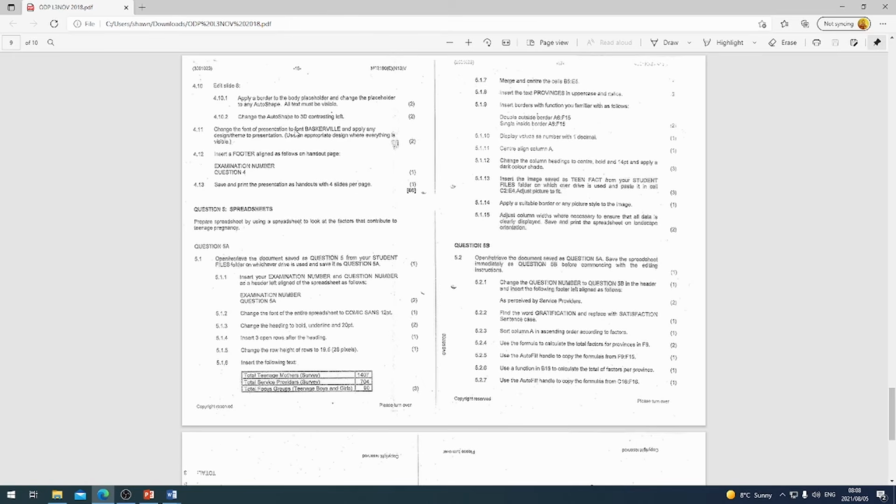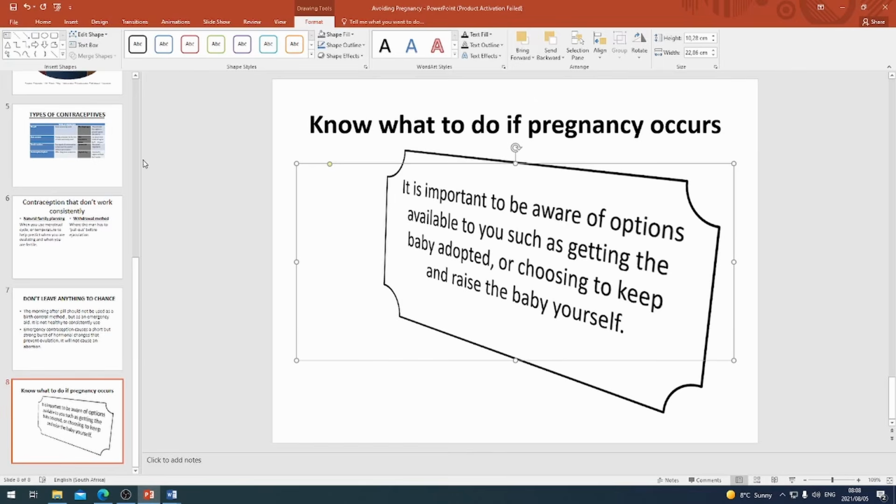Change the font of the presentation to basketball and apply any design theme to the presentation. Use an appropriate design where everything is visible. So the font of the whole presentation must be changed to basketball. So that's the first thing.